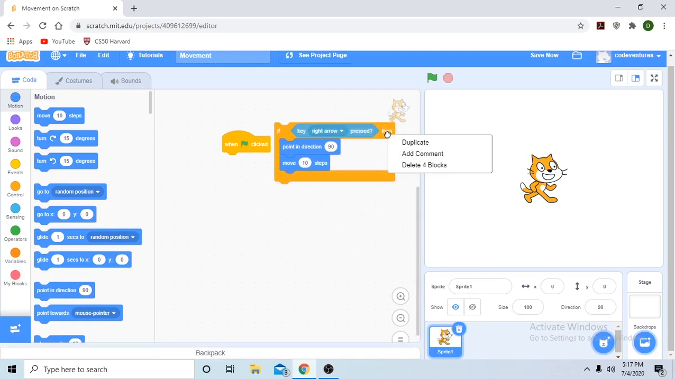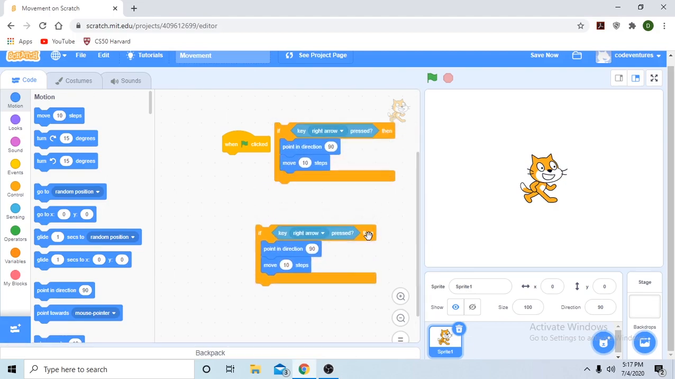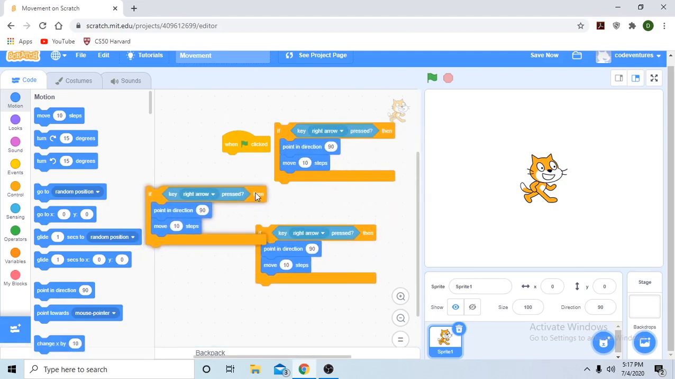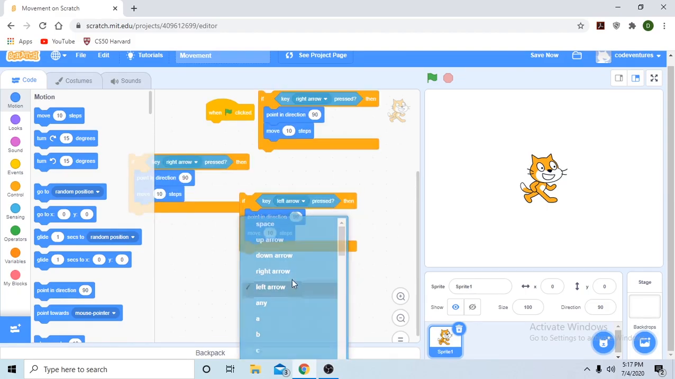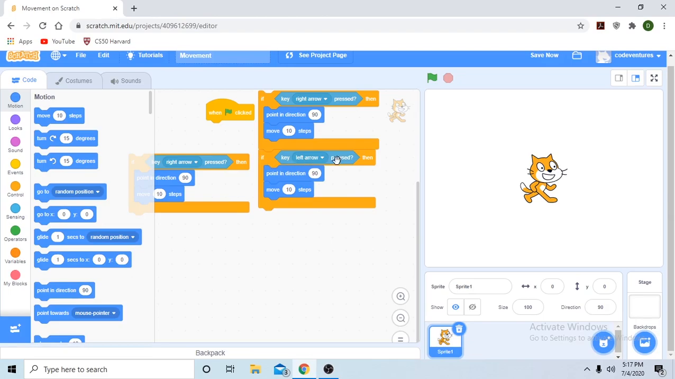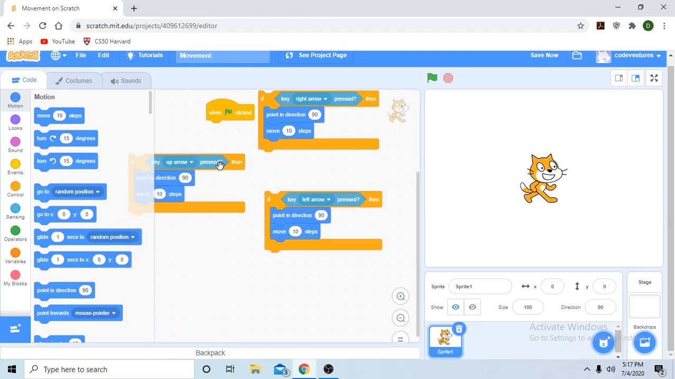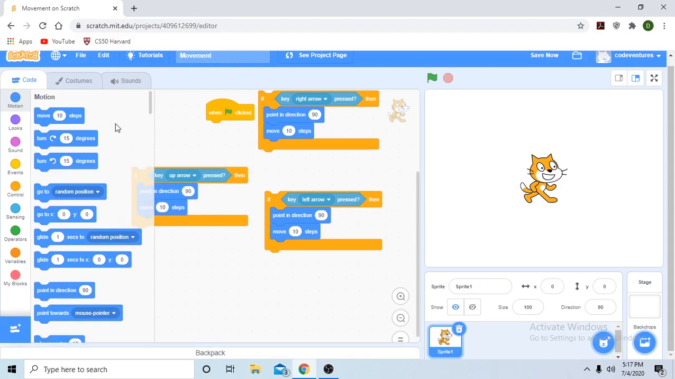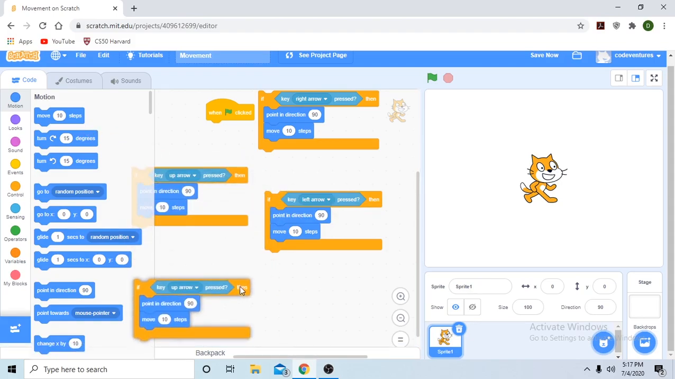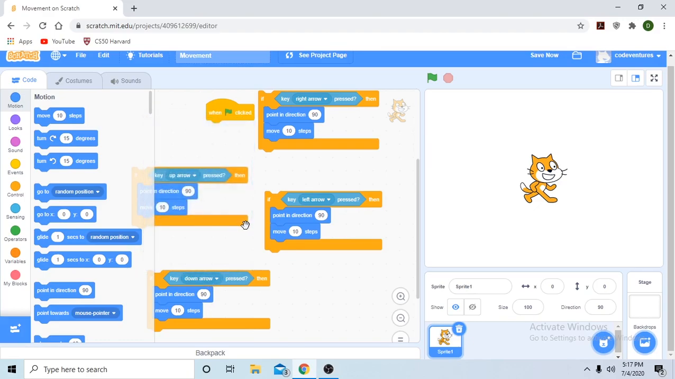You can duplicate by right-clicking and duplicating this many times for left, right, up, and down. So this is right here, and this will be left arrow. Oh, I did not mean to do that. And then up arrow, and then down arrow, which I'll need to duplicate one more. But they all say 90 degrees, so whatever key I click, it won't matter because I'm always moving right. So I need to change the direction.